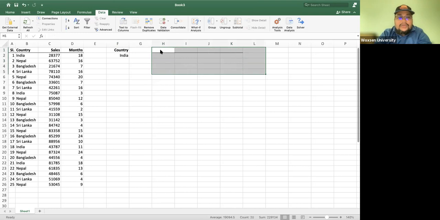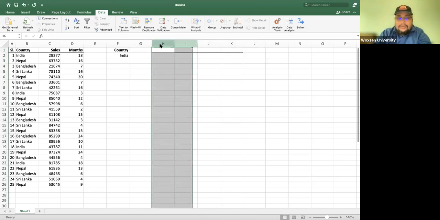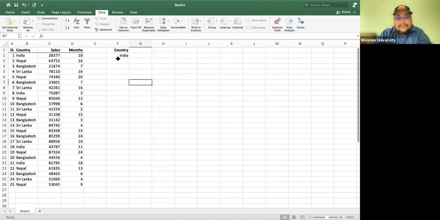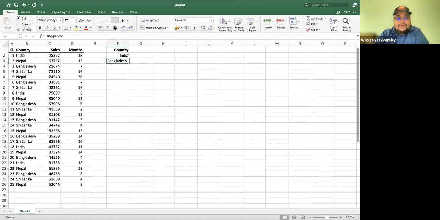So I'm deleting this one. Better to delete all the columns from here so that everything is clear. So now let us write country India and Bangladesh. We have got two countries in the list. Now let's see how it works.